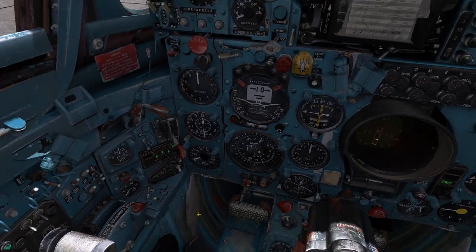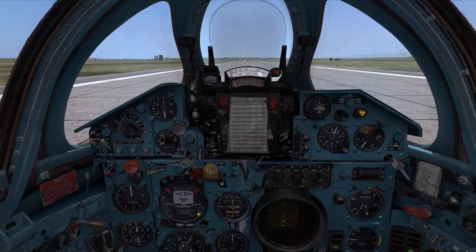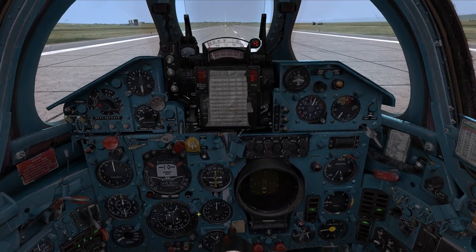And I also will do a video sometime how to operate the ARK ADF navigation system.